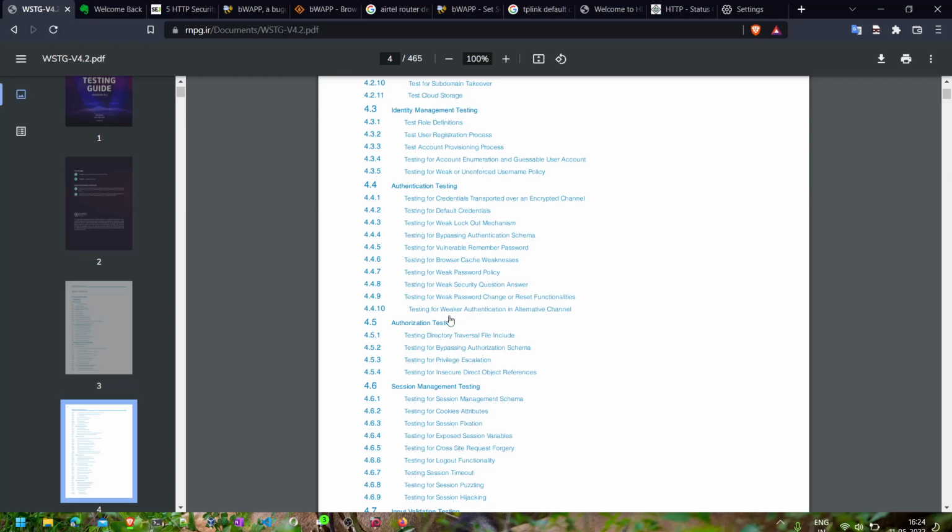Now, testing for weak authentication in alternative channels. This is something like we have discussed about OAuth, isn't it? This is an interesting thing. Now you have your website, say Amazon.com, a simple website. Amazon.com is a big company. They implement a lot of security on the application. Their application is super secure, that is fine.